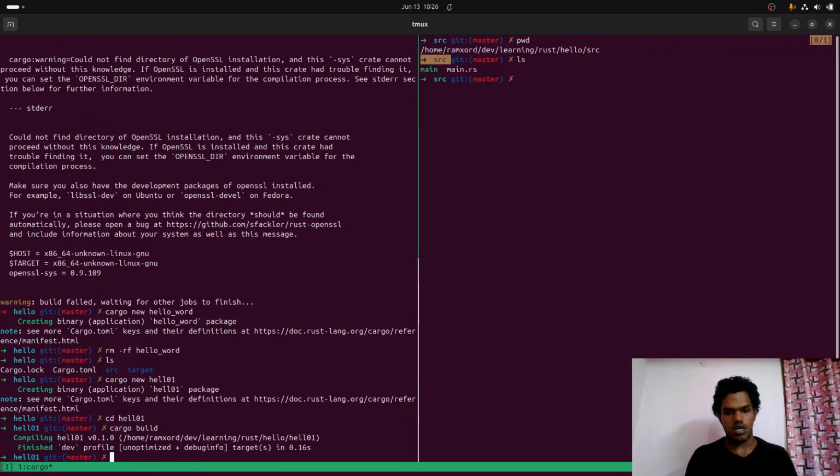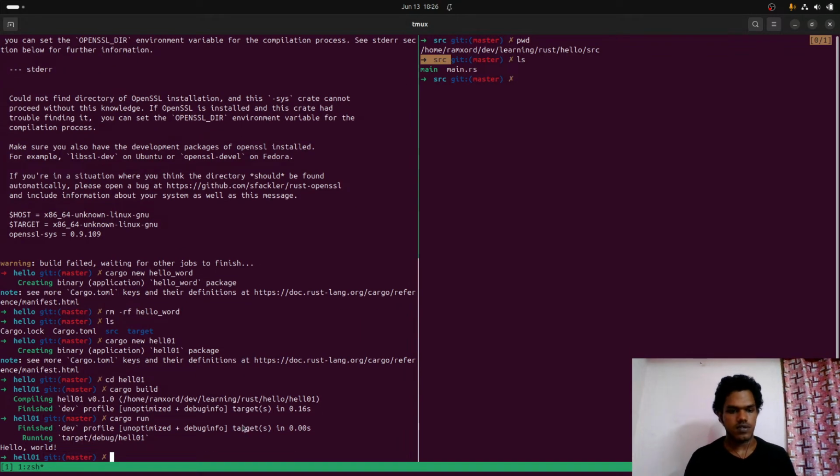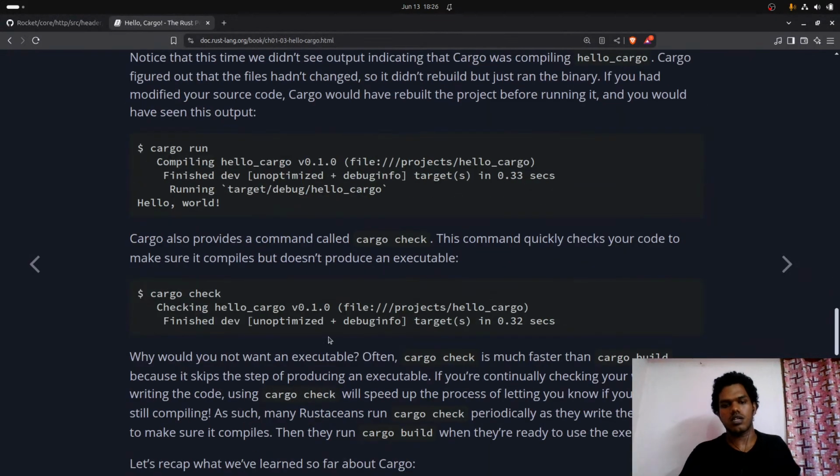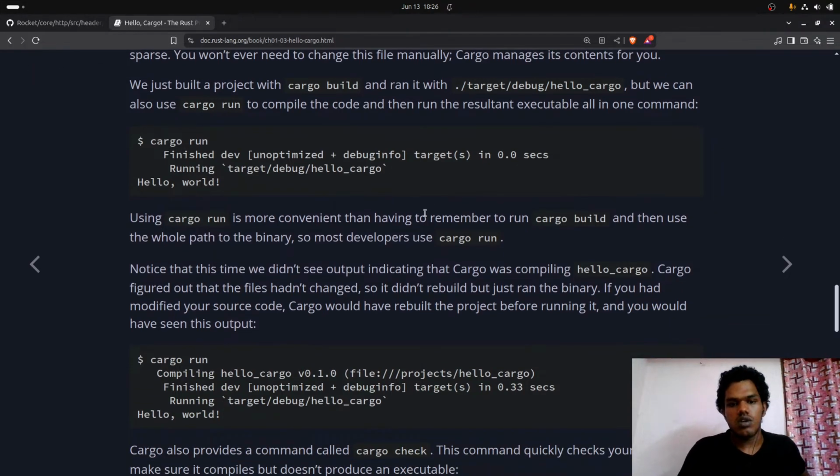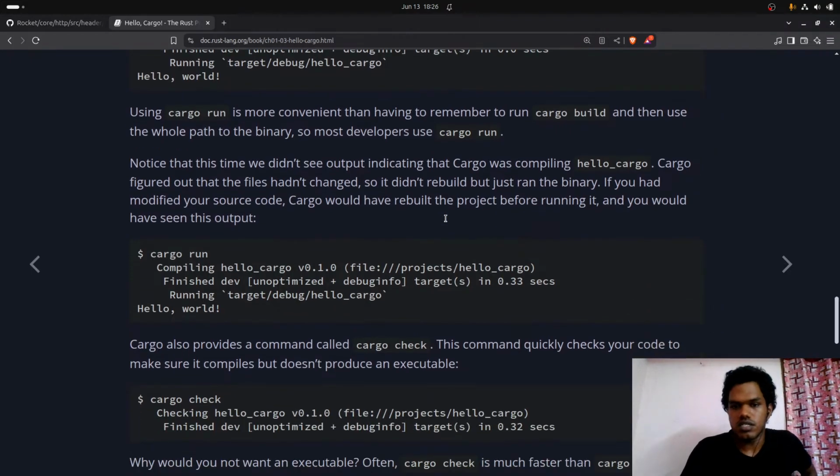You can see the actual binary is located here. Maybe we can just run this command instead. Here you can see hello world. That's it. Using cargo run is more convenient than having to remember cargo build and then running it, because you can use a single command and it's going to build and run at the same time.